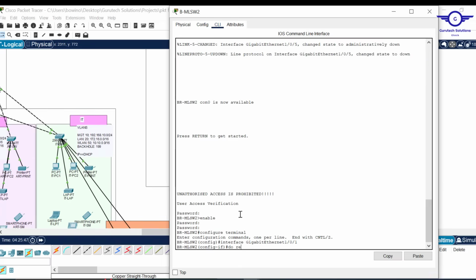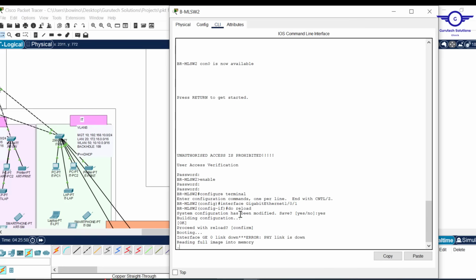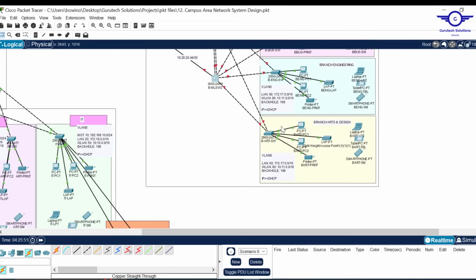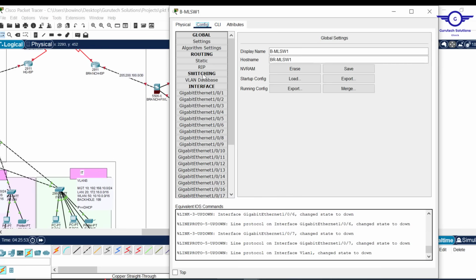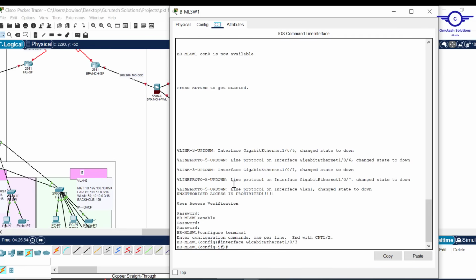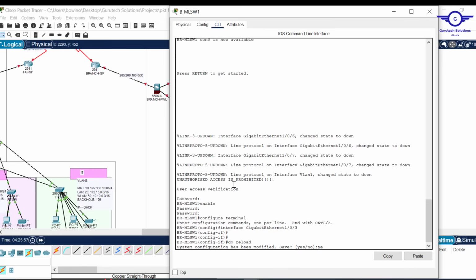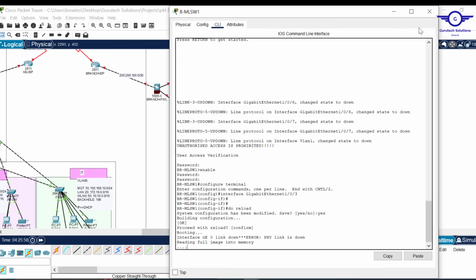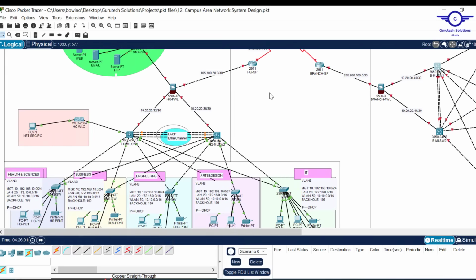Do reload. Yes, save the configuration. Also on this side, let's just reload. Do reload. Yes, save the configuration. Good, that's all. So let's wait and see if they synchronize.